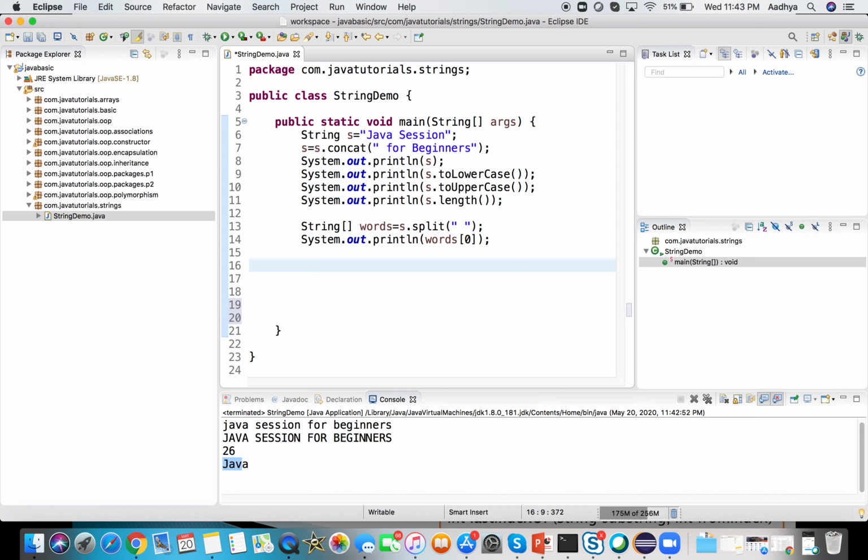So the next thing is you can use substring. So how do we use substring? Let's say string.